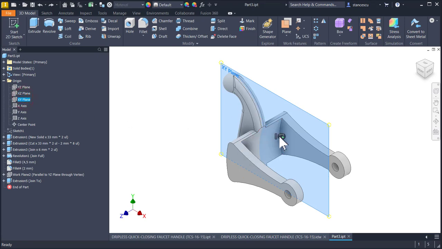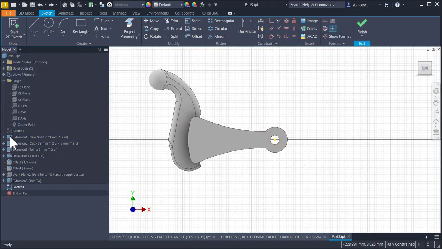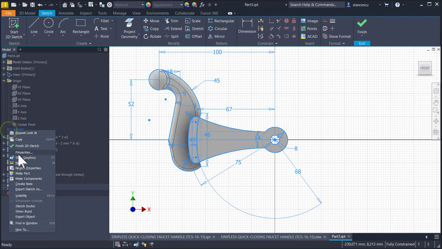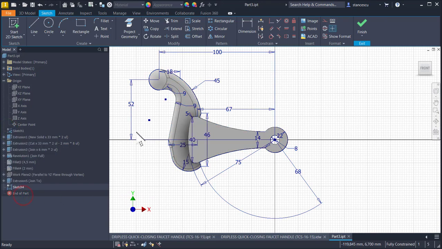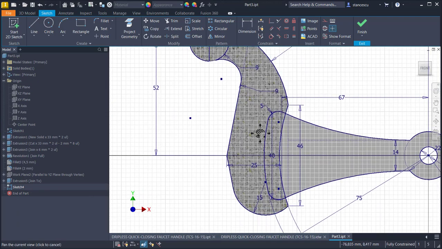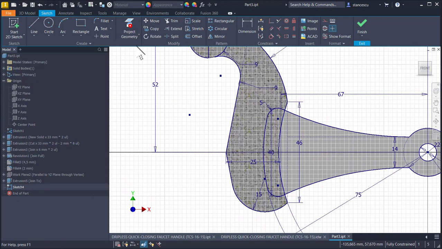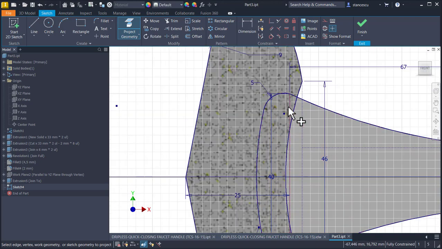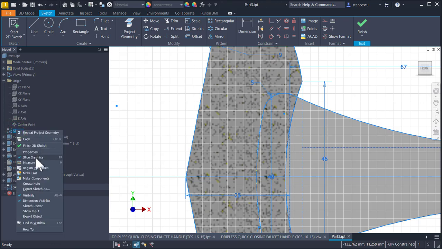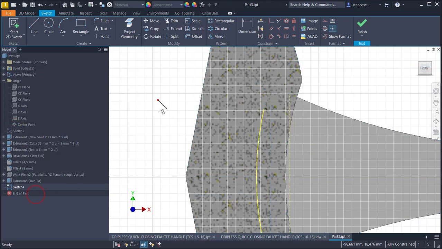XY plane sketch. I make visible the shared sketch because I need some entities from here. I project this arc. I also project this construction line. Then I make it not visible.